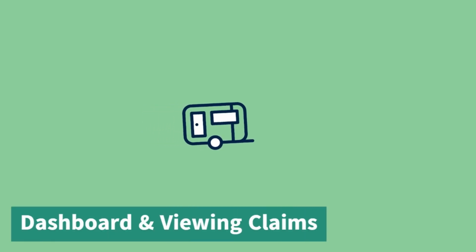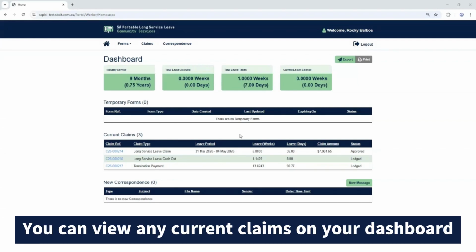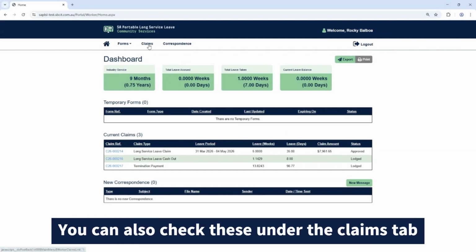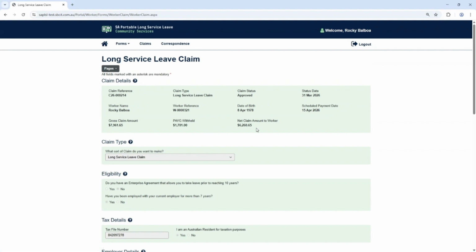To view the status of any of your claims, you can select any current claims on the dashboard. You can also check these by going to the Claims tab. This will also show you the status date, the claim amount, and the scheduled payment date.